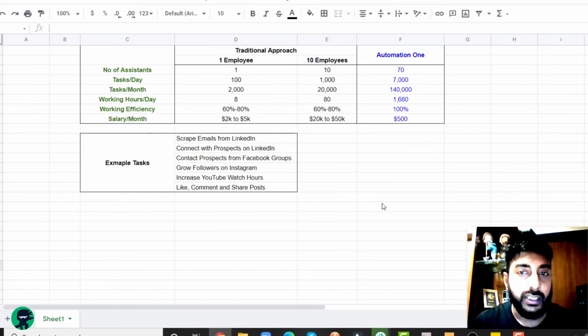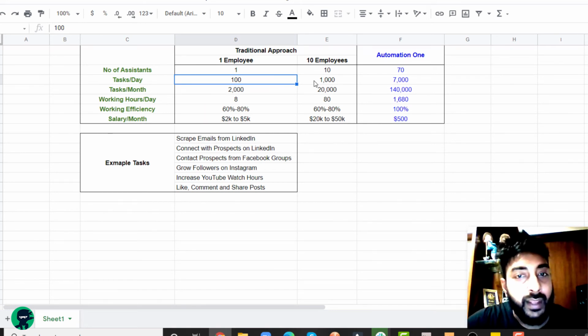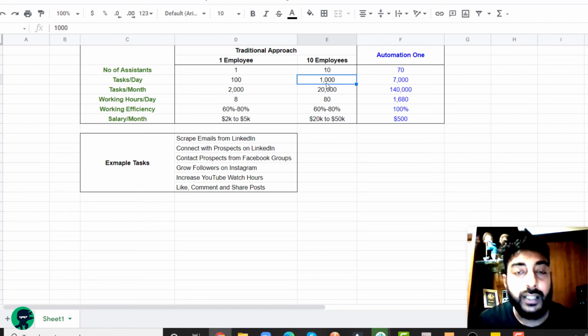Now, if you look at the traditional approach versus automation 1, as a business or with one employer, let's say you're an entrepreneur or solopreneur, right? With you working every day on these 4 social media channels, you would be basically able to send out 100 to 200 messages a day, or do prospecting or build reviews of followers, right? Let's say you have 10 employees in your company, then you can probably do max 1,000 to 1,500 tasks a day.